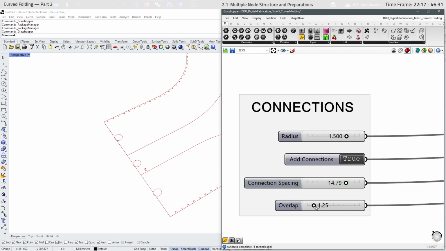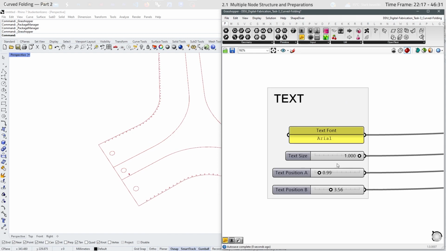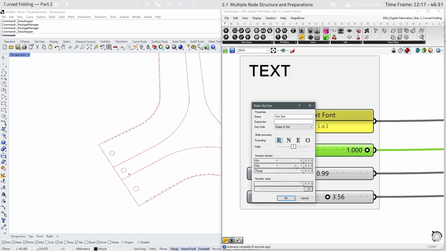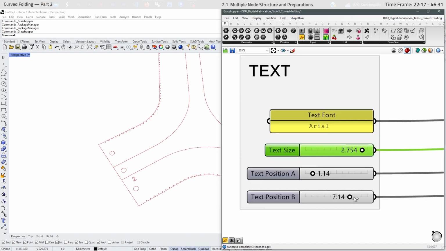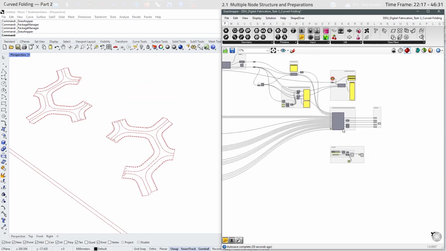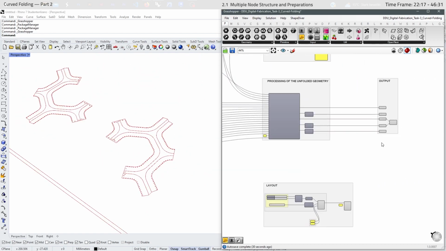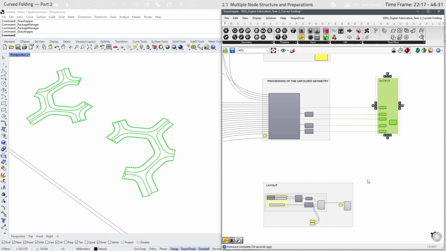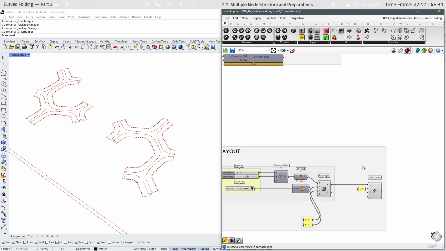And we have to increase the overlapping. Increase the text size. And now we can take a look right here. Here we have our output geometries and also here the layout.